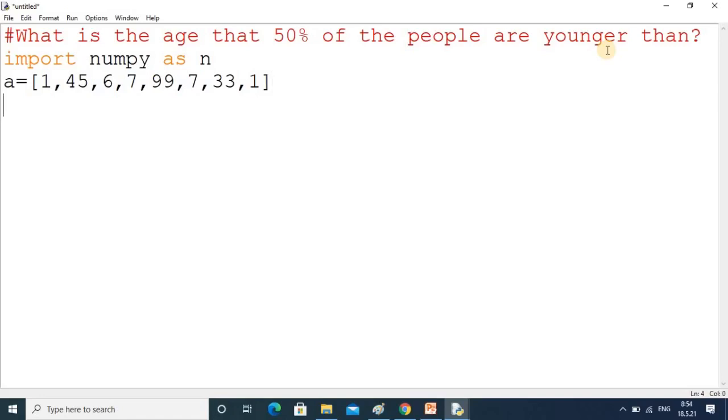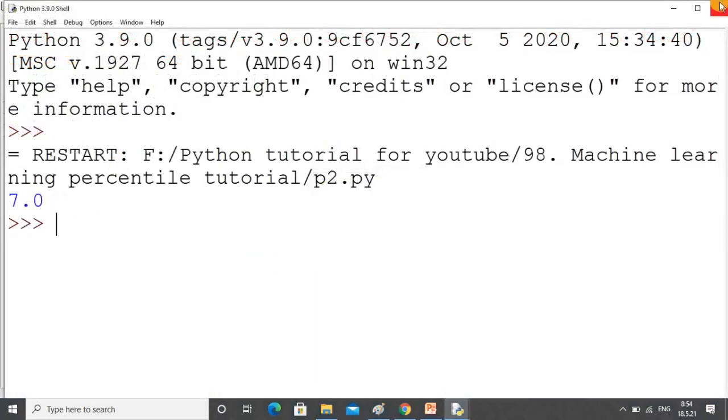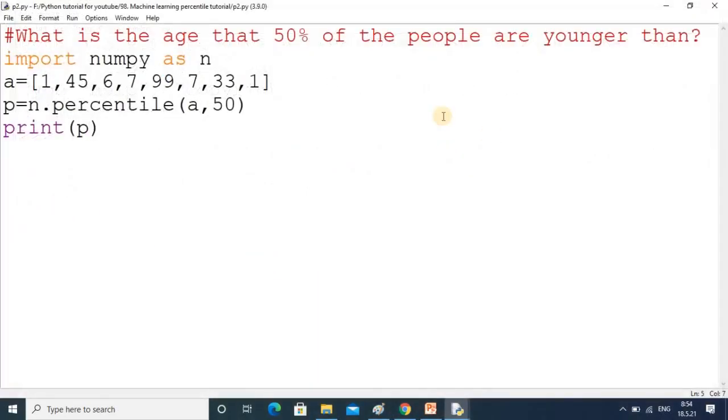Here I will take one variable like p, and then we have to use numpy.percentile, and in the brackets we pass that array and my value, 50. Got it? Finally we will print this variable. Our code is almost complete, and we will check the output. The number is 7. So 50% of the people are younger than 7.